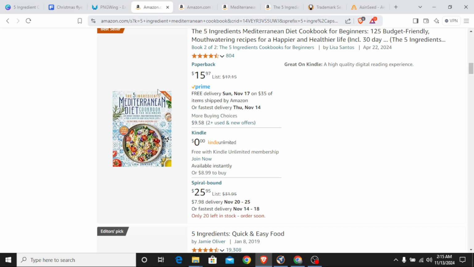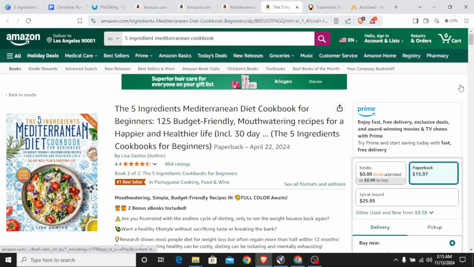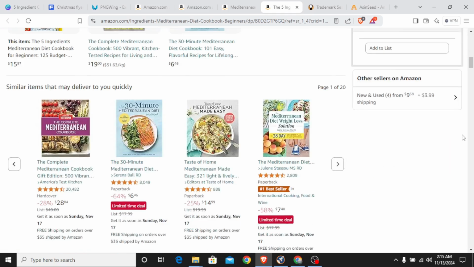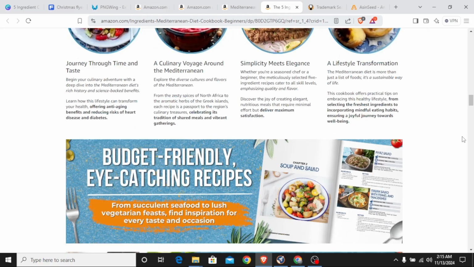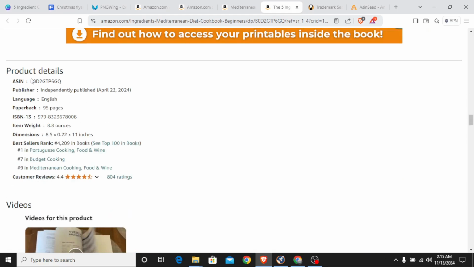So I'm going to open this on a new tab, so we can get the ASIN number of this particular book. The 5 Ingredients Mediterranean Diet Cookbook for Beginners. We are on the paperback version, and we want to copy out the ASIN number. Like I said, independently published, just like you and I. So I'm going to copy out the ASIN number.